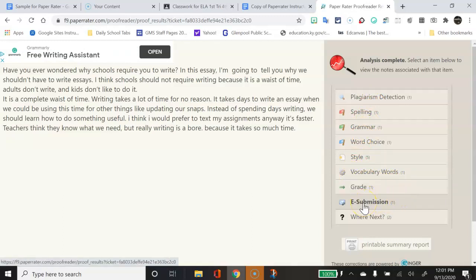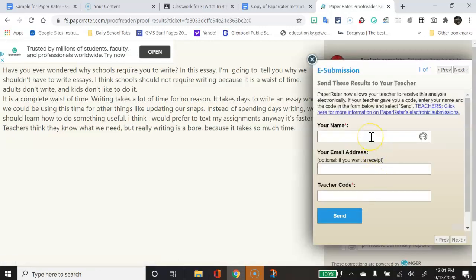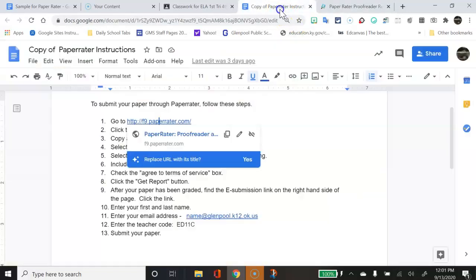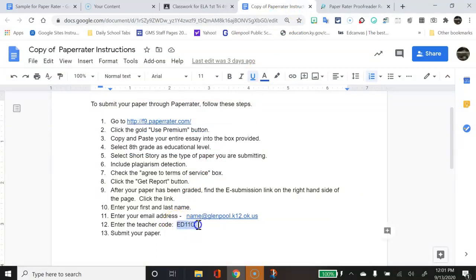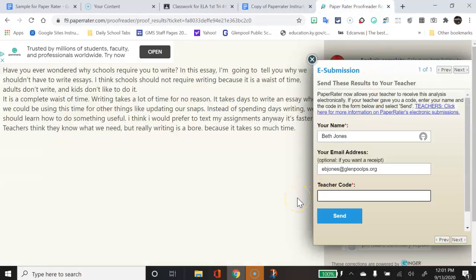you're going to come down here, and you're going to go to e-submission, and you're going to submit it. Make sure you do this. This is how it gets to me. You need to type in your name and your email address. And then the teacher code. The teacher code is back here on the instructions that I gave you. It's different for every assignment we do. You click on that and put it there.